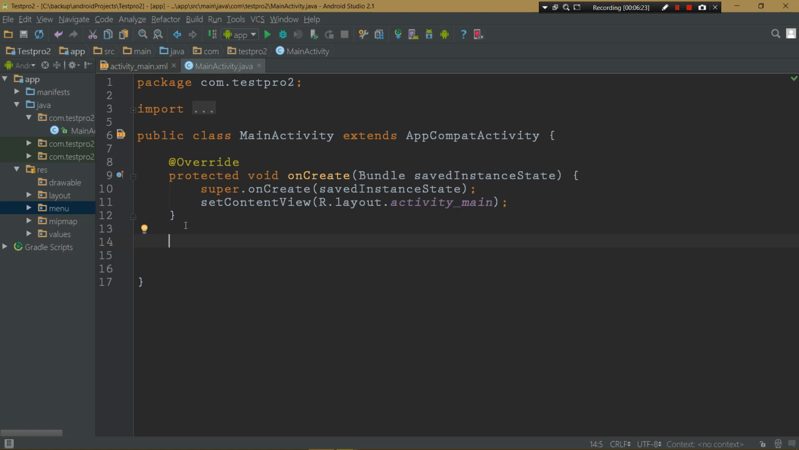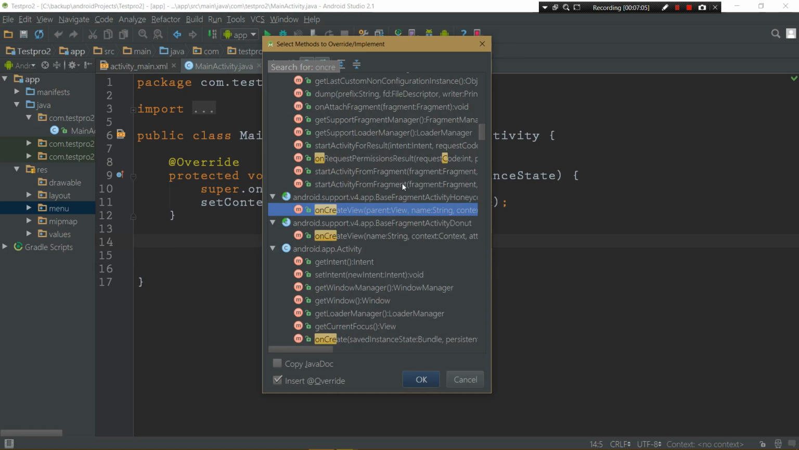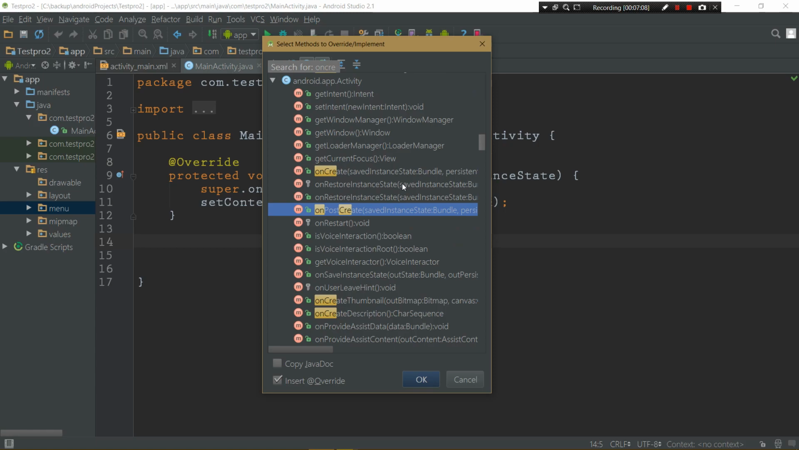For bringing the override or generate methods menu, you have to turn off your Num Lock, and your zero number under that says Ins, which stands for Insert. You just have to hold Alt plus Insert, and a Generate menu will pop up for you. You just need Override Methods, which has a Control plus O shortcut. And we need here onCreate, and what we need after that, onCreateOptionsMenu.